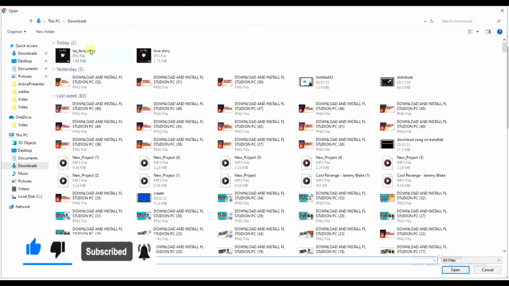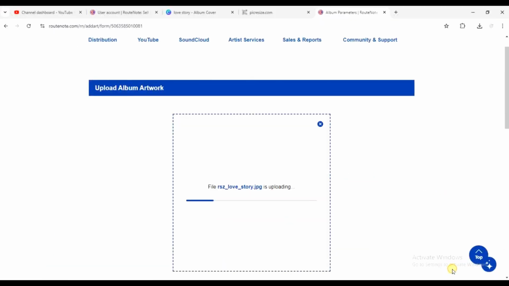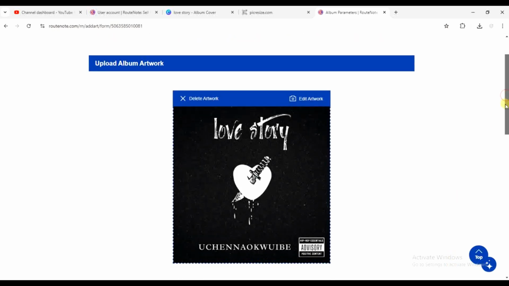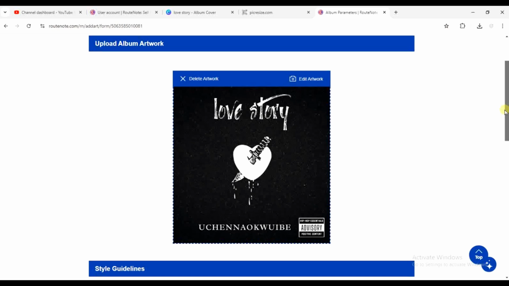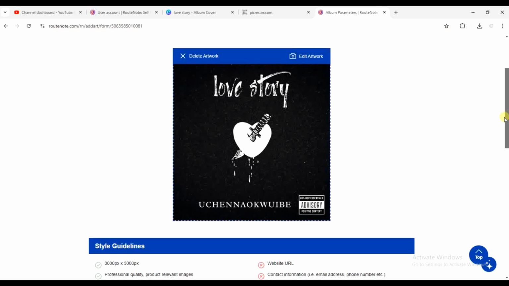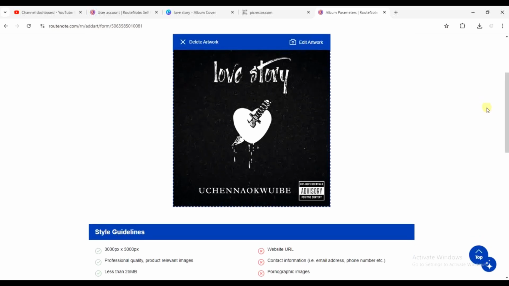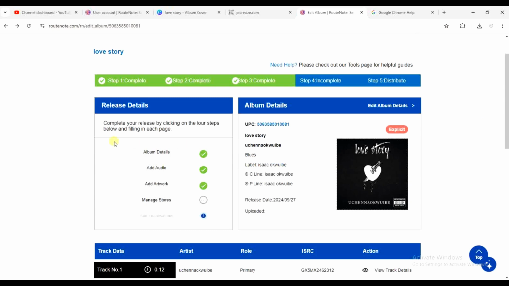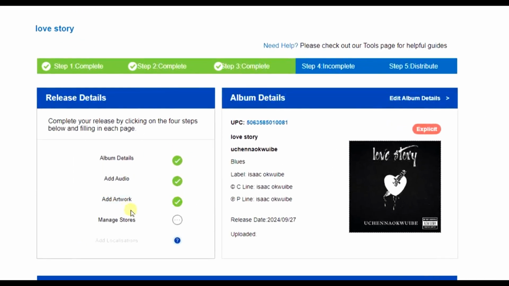Alright, so I'm going to select the artwork that I've already designed, and then I'll click on open, and it will start loading for us right here. Alright, as you can see, that is loaded. But if there is any glitch, like any mistake, or your design doesn't meet the requirements, it won't be uploaded. So the next thing I want to do is to scroll down and click on save and continue. Alright, so as you can see, we've completed the third step, which is add artwork.